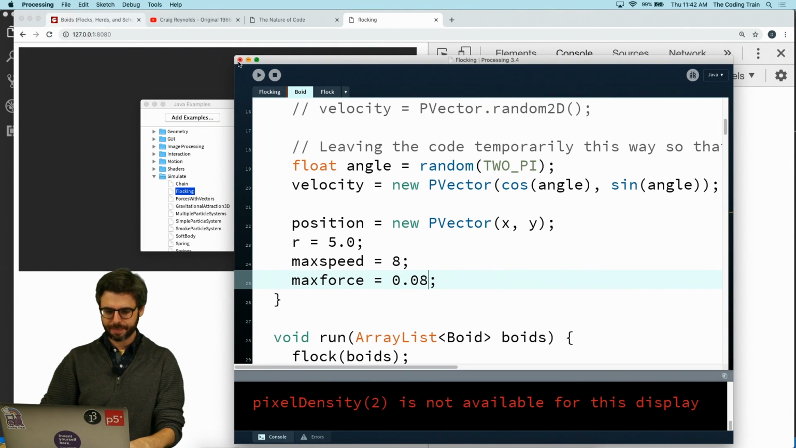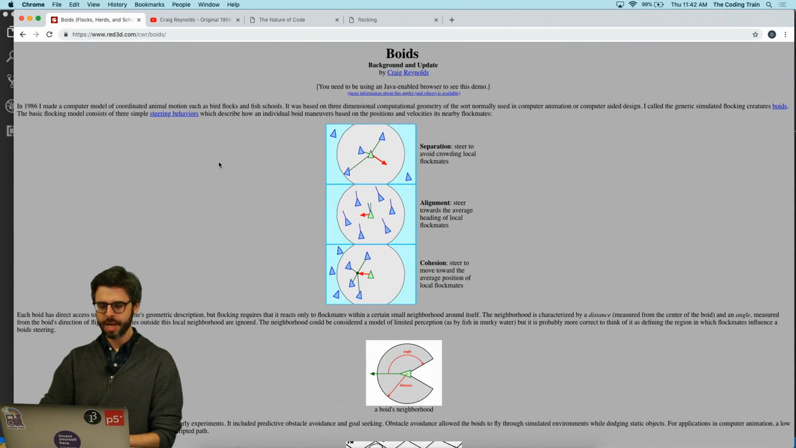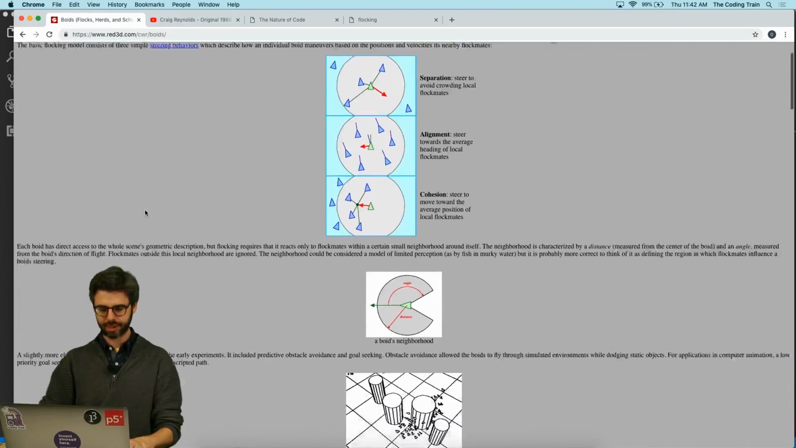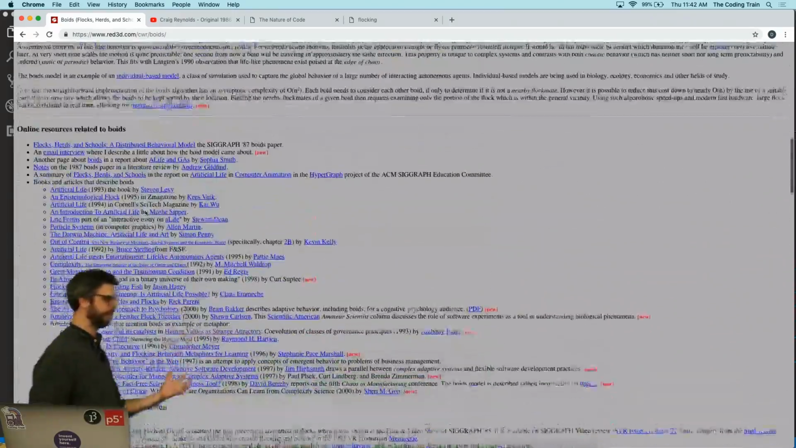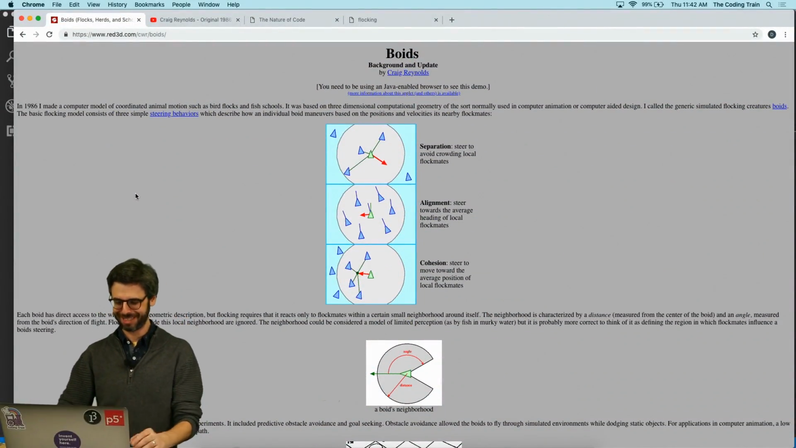So let me just give you a little bit of background here. If you want to learn more about the flocking algorithm as invented by Craig Reynolds, you can go to this link to read this explanation of it, and find many other links and resources down here. Whoa, that's a lot of stuff.